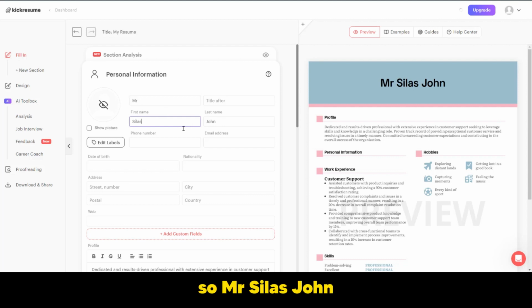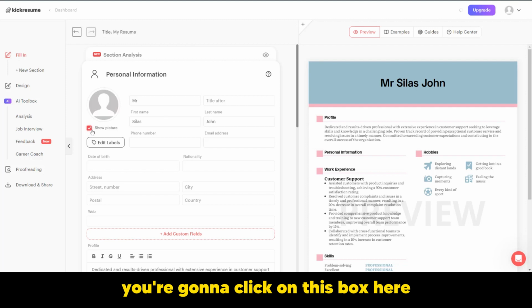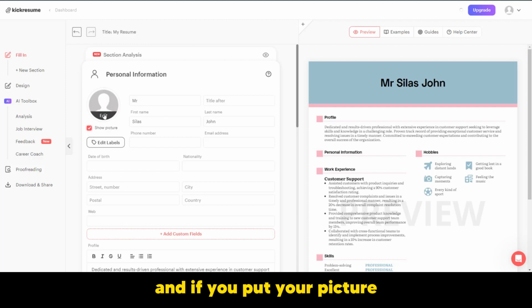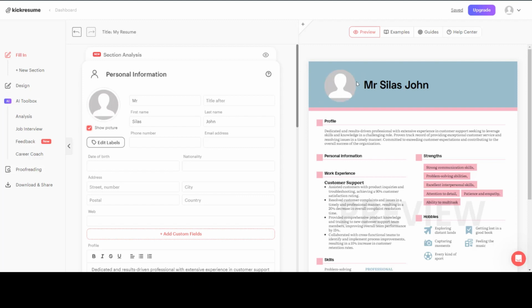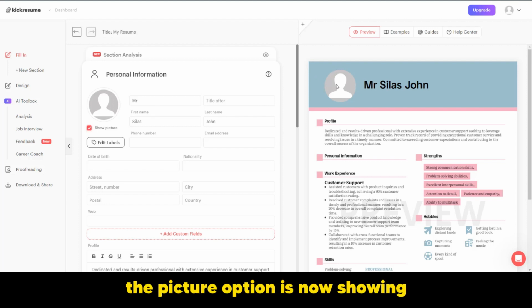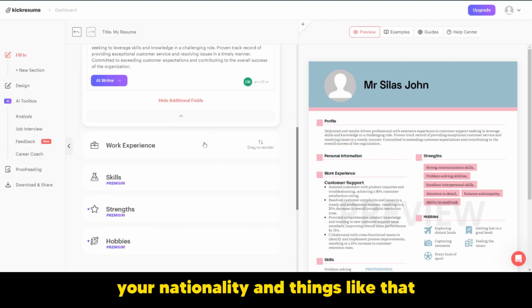So Mr. Silas John. And you have the opportunity to show your picture. You're going to click on this box here. And if you put your picture, it's going to come over here. So you can see now, because I checked the show picture, the picture option is now showing. You just have to go ahead and actually put a picture, right? So you get to put your date of birth, your nationality, and things like that.